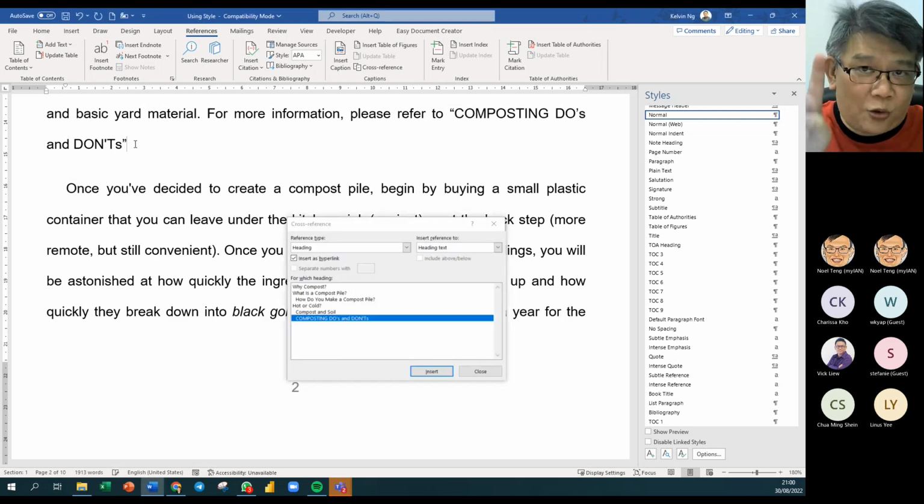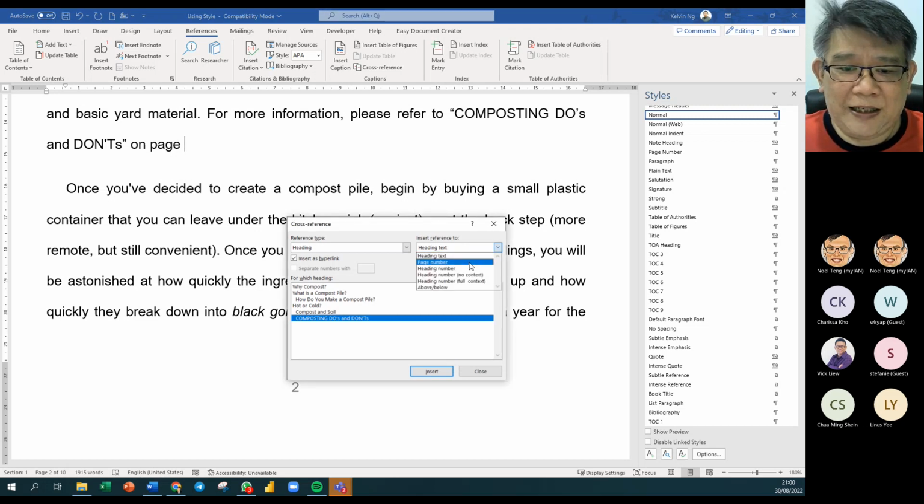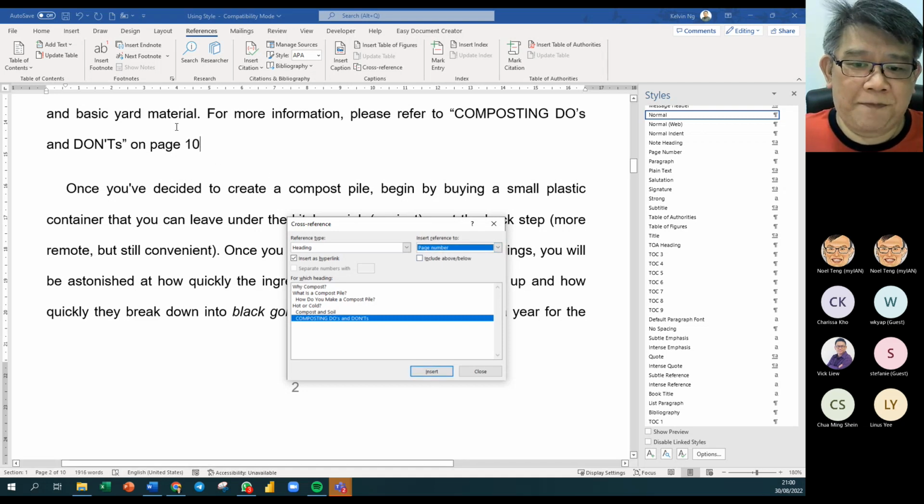So I come here, I close the quotes on page. Now all this on page thing, I have to type myself. Then I go and change this one, insert reference to what? Not the heading text, but the heading page number. I tell them to show a page number, insert. So they tell me it's in page 10.